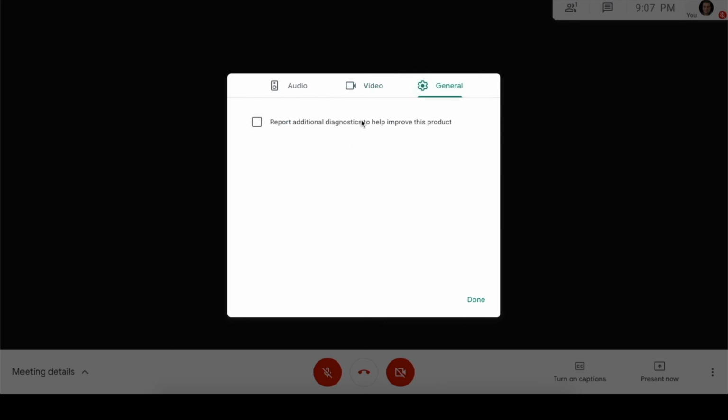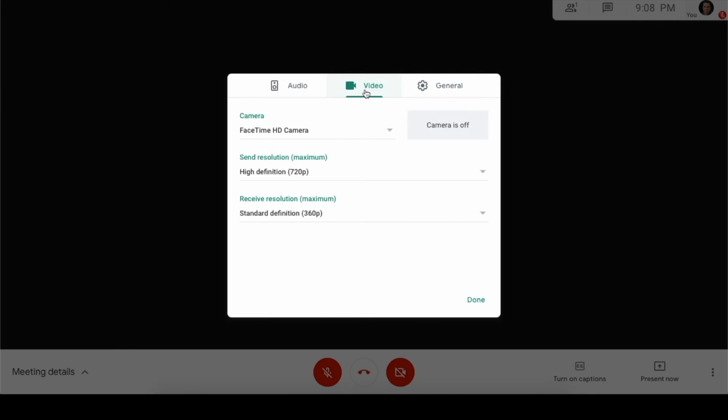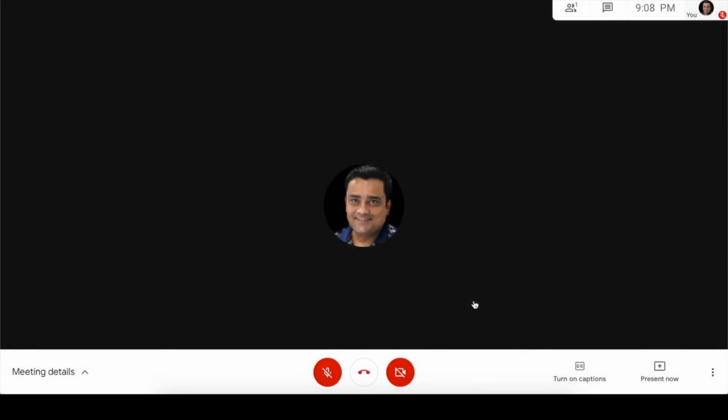So these are the diagnostic details if you want to share. This may not be useful for you in the majority of cases. So these are the settings related to Google Meet. If you click on done, this will get saved and this will be applicable for your current meeting and all subsequent new meetings, whatever you are going to schedule or join. So these are the available options within Google Meet.